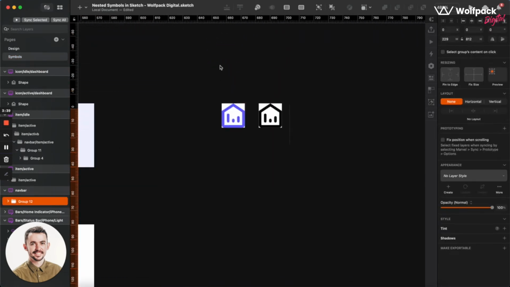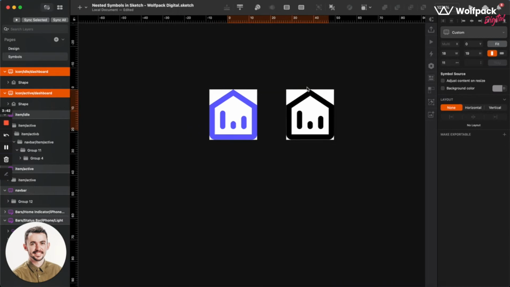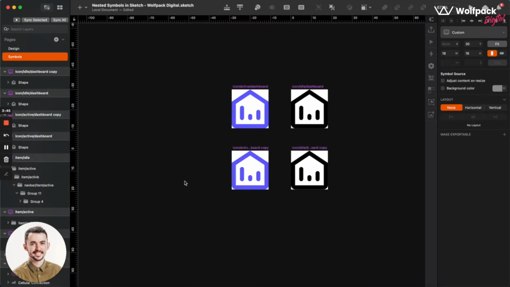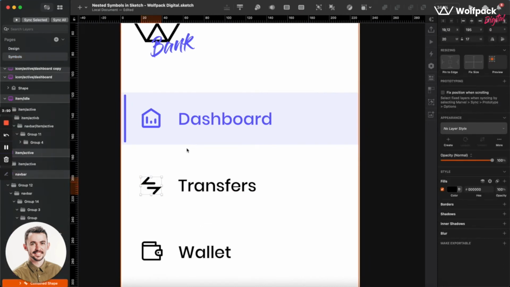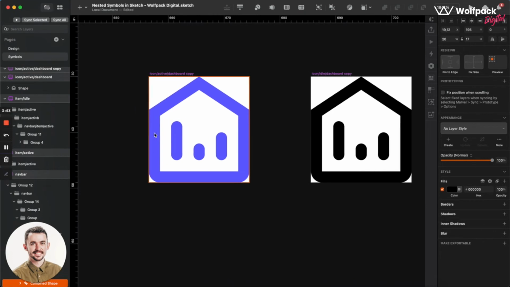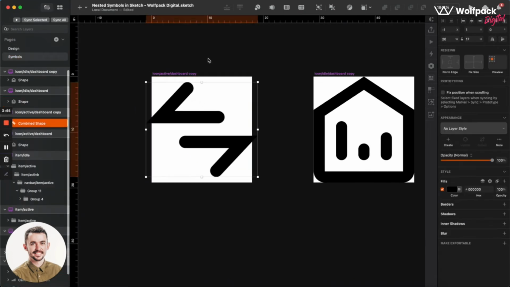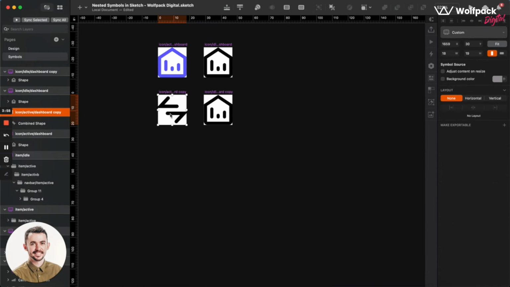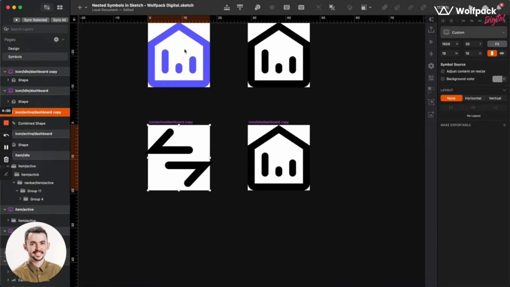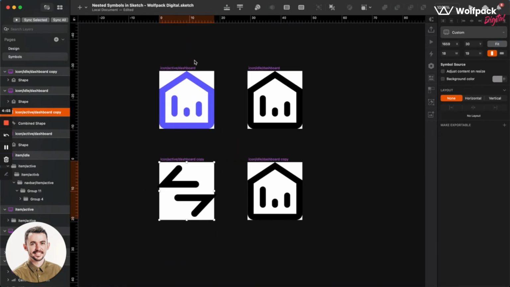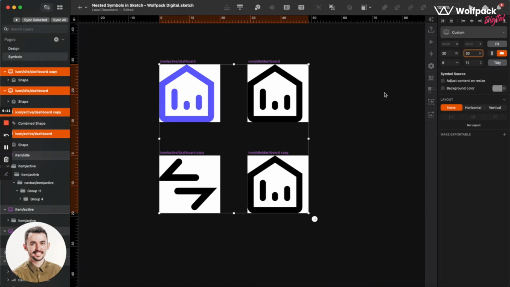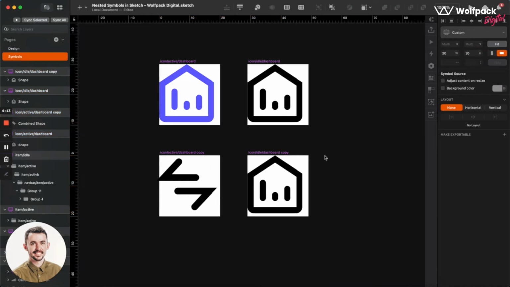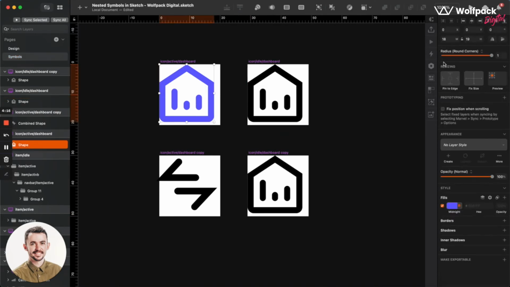So now we're gonna create the different icons, which we're gonna use later. The next one will be, as mentioned earlier, we're gonna use this as a reference, transfers. We copy the icon, paste it here. It's a bit bigger. So we have to be really careful about the size of each symbol. They all have to be the same size. So let's resize them. Let's bring it to 20 by 20 pixels and center everything.